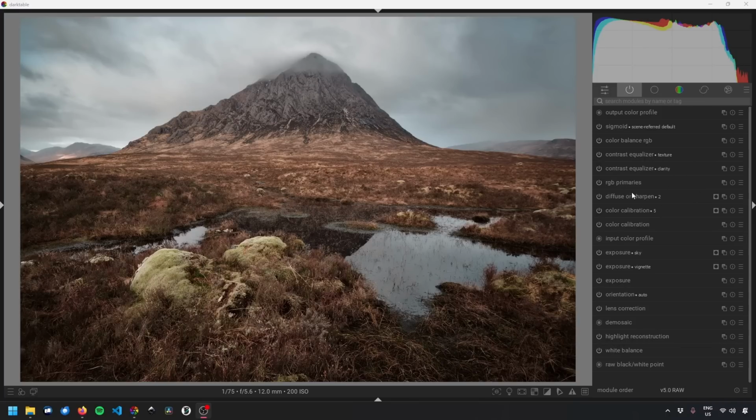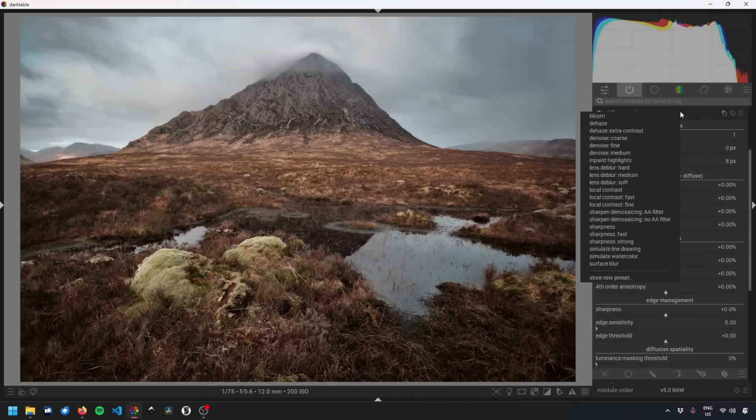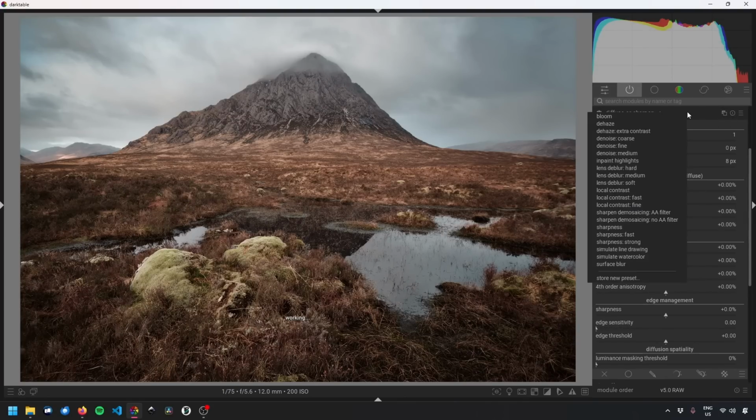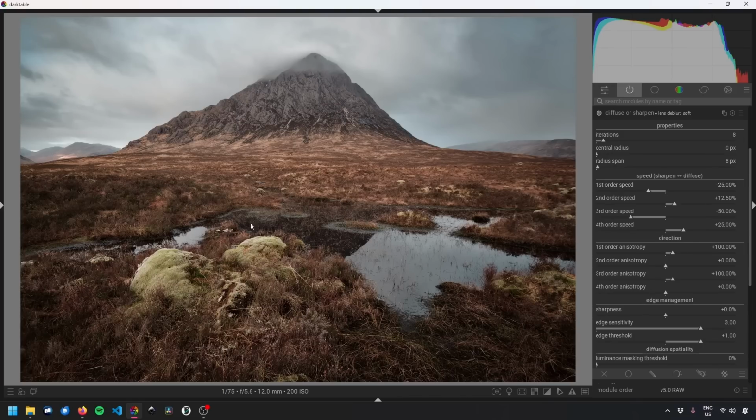So we've already got a diffuse or sharpen module here, so I'll just duplicate it with a right click. We'll set this to sharpen demosaicing no AA filter. Duplicate it again, and we'll choose lens deblur soft. And by the same principle that we add an exposure vignette to kind of focus attention using light, we also want to do that with our sharpening as well.